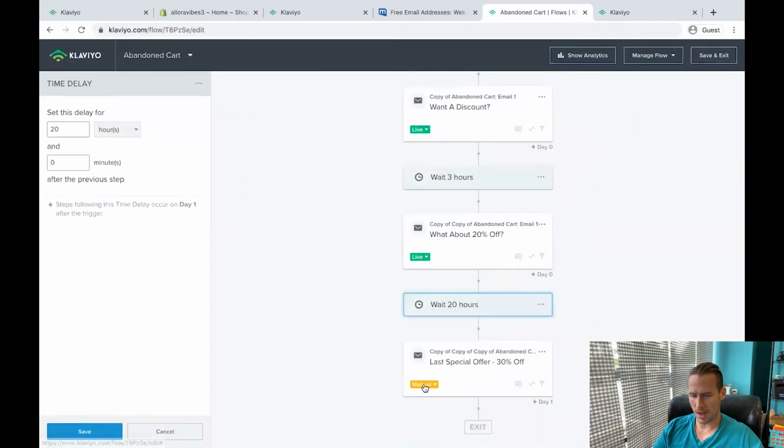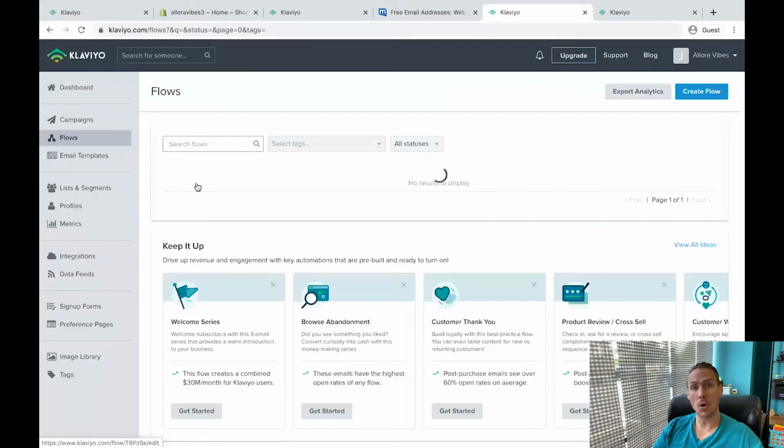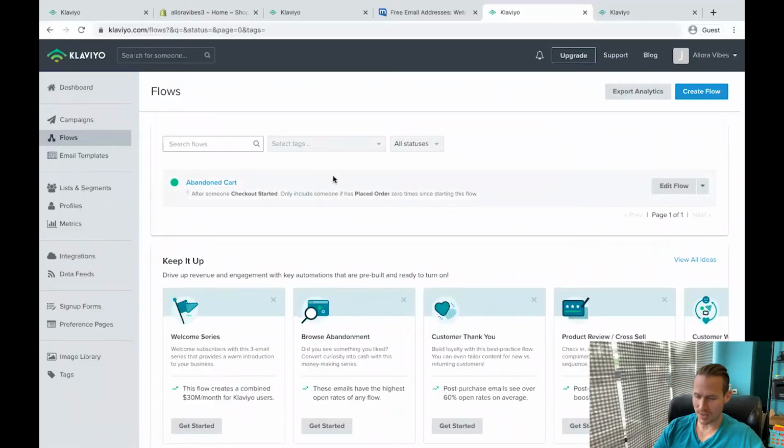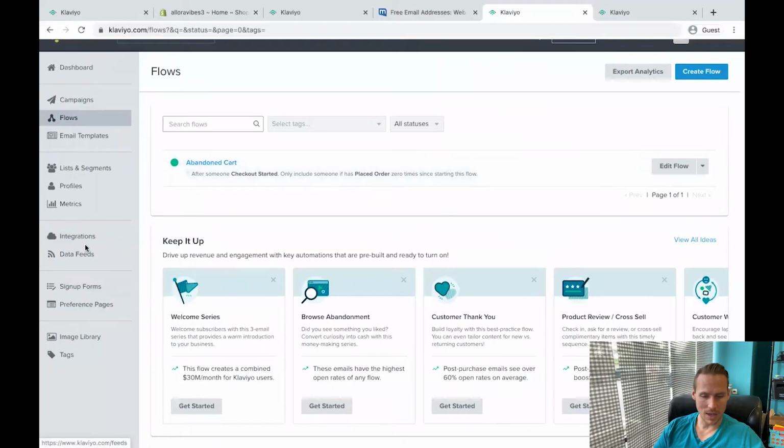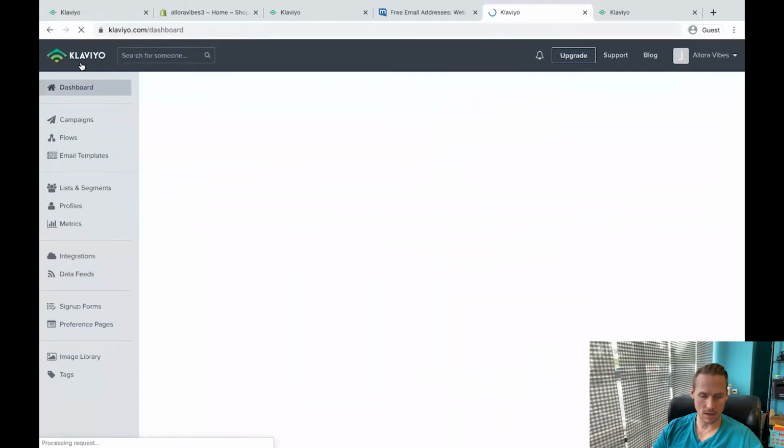So this is all live. Okay, our flows are active. We're gonna start flowing, guys. What that means is that when we have someone come to the cart and not make the purchase, they start checking out, they don't like the smell of this, or they get distracted by a funny cat video on YouTube, whatever it may be, this is going to get them to come back.